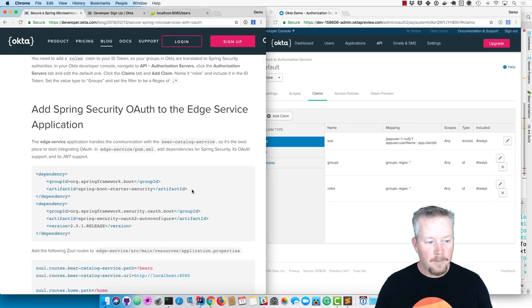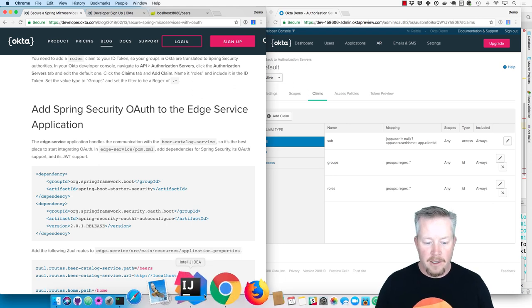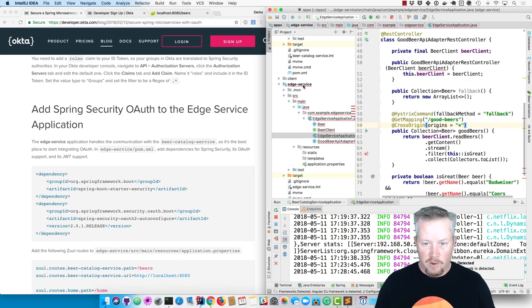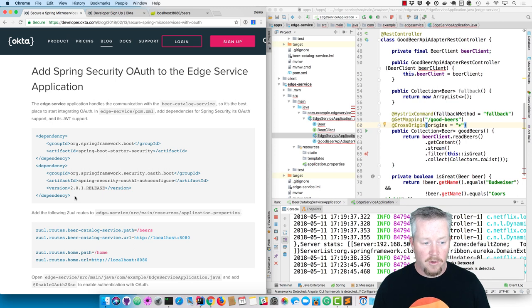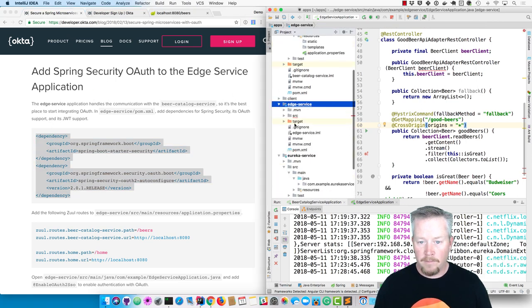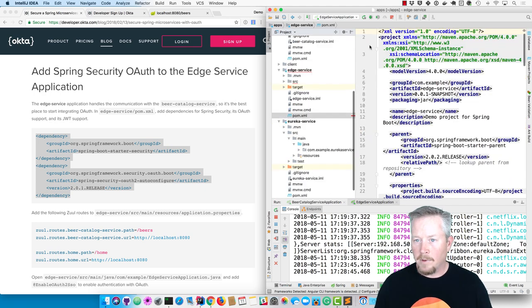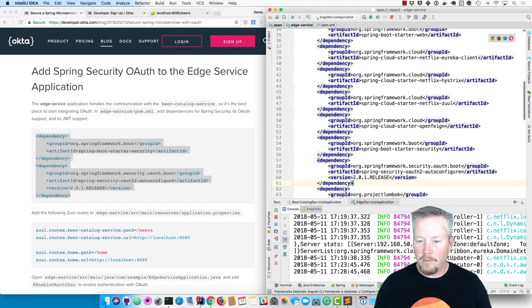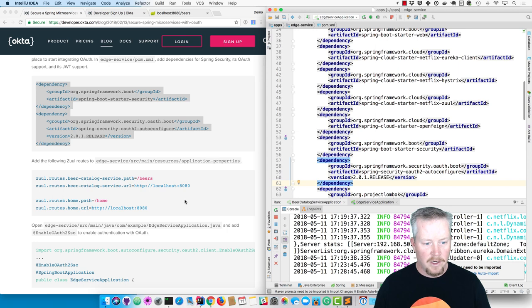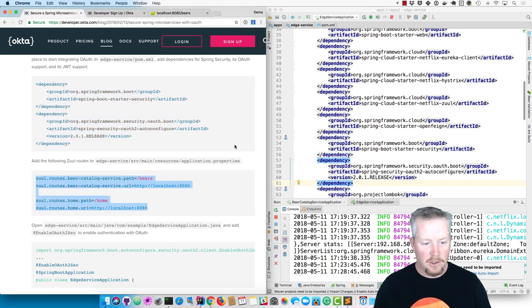So to actually secure the edge service, let's start with that. I have it all opened up in IntelliJ, and you'll need to add two dependencies, Spring Boot Starter Security and OAuth 2 Autoconfigure. We'll go to where there's a nice little blank space here and add those in. And then we'll also add Zuul routes to our application resources.